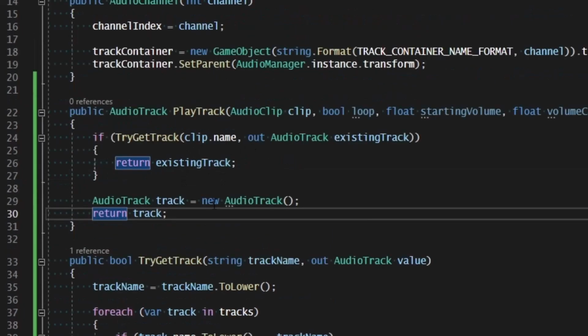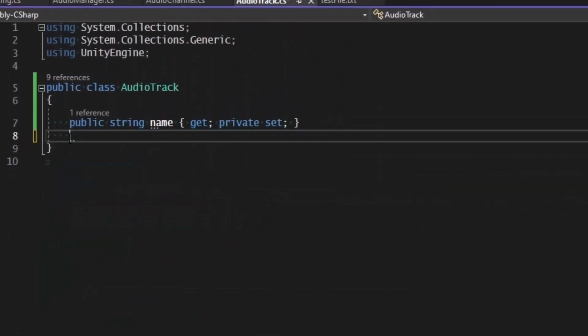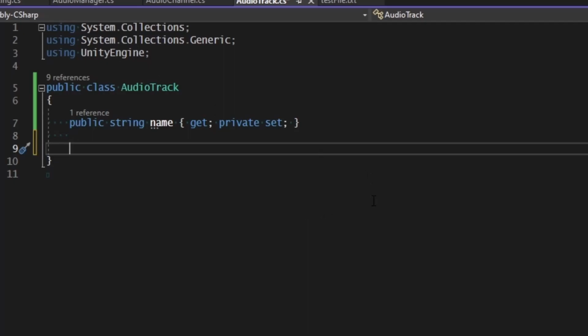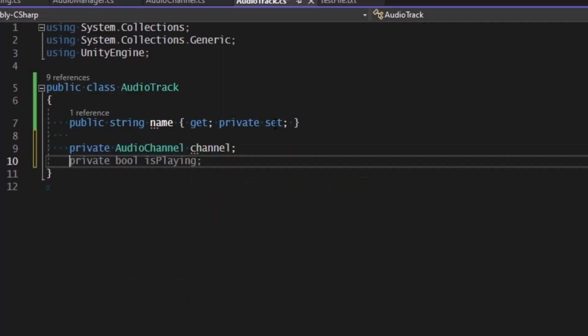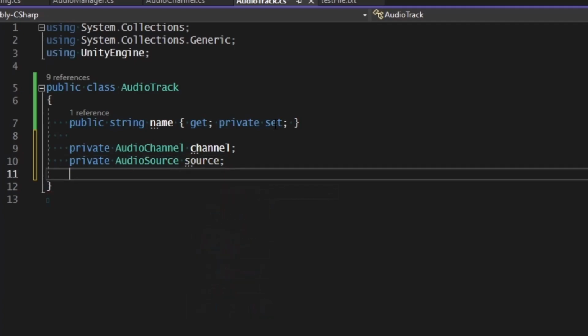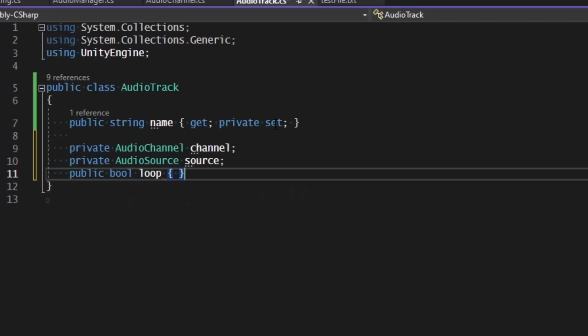So let's jump into our audio track and figure out what this thing needs. Our audio tracks do not need start or update, and they're going to contain some information. So let's make some references to these real quick. The reference to our channel can be private, so audio channel will be private, and we need an audio source. That can be private as well. Audio source, and we'll call that the source. And then we want a boolean to represent if we are looping or not. Now, that can be publicly retrievable, but we don't want that being assigned outside. So public bool loop, and that will be get and private set.